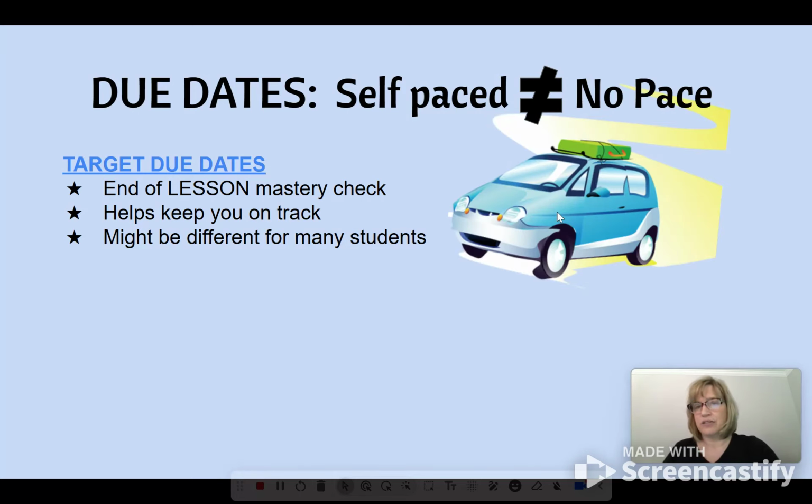And think of this as a car trip. If you are leaving on vacation to get to a hotel, you might leave at 5:30. You might leave at 6. You might leave at 7. But you'll still get there, and you'll still be able to get there. That's a target due date.